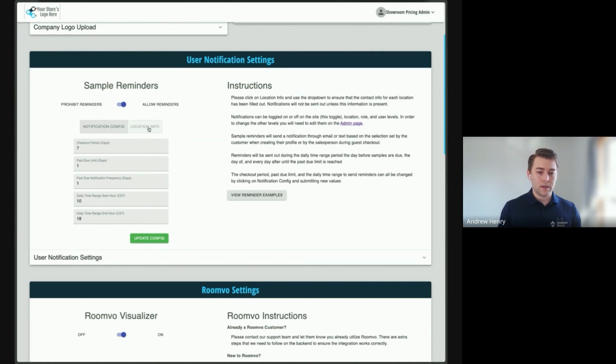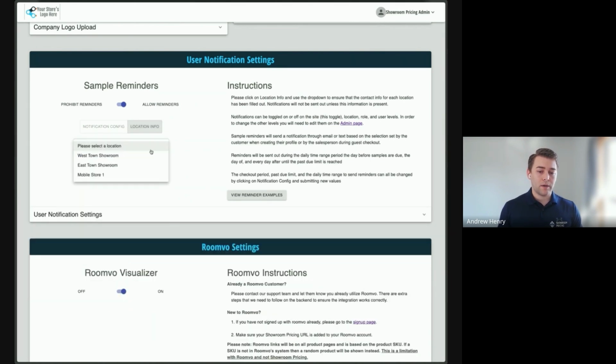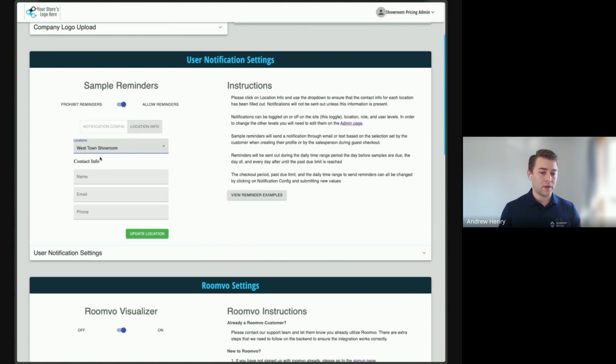Along with the configuration of it, for your locations or location, if you click on the location toggle right here and you select any of your specific locations, this contact information will need to be filled out and updated. Reason being, that's what we utilize to be able to send out those text messages or email notifications. Without those, it will not send. So just a big note there.